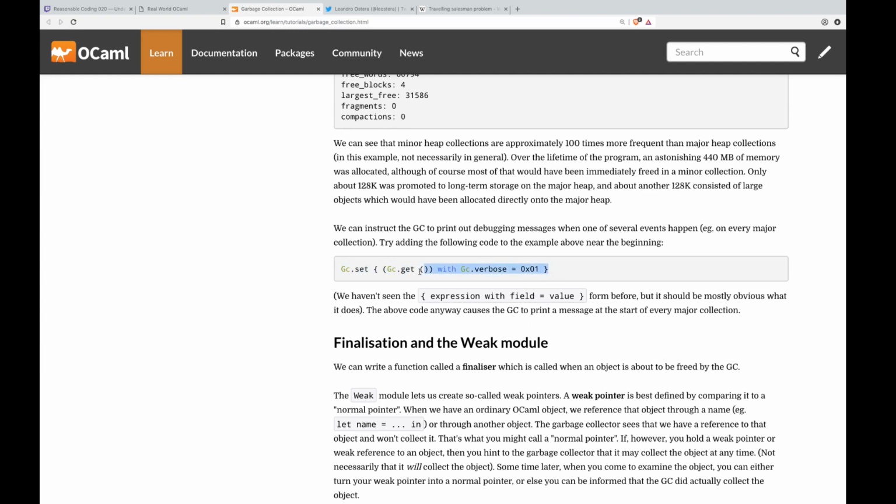So this is how we set the verbosity. We set the collector to be whatever we get when we call get from the collector, but we will replace one of the fields with this bit mask. Okay. That sounds right.